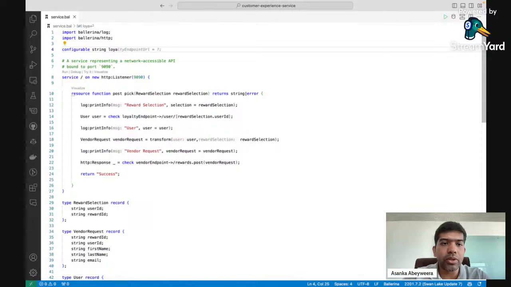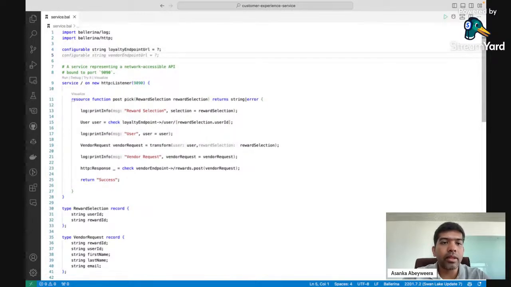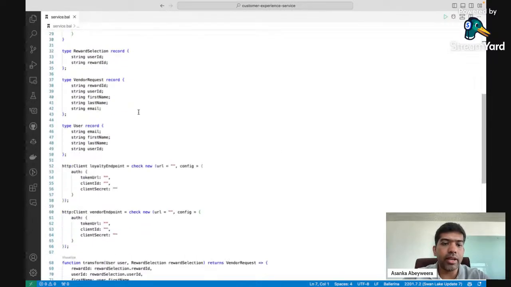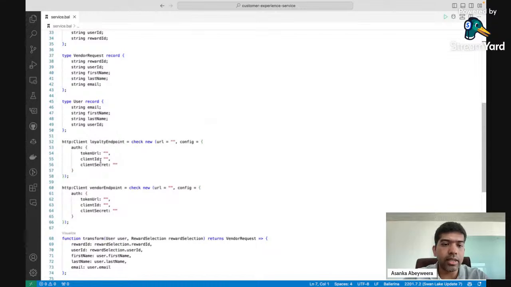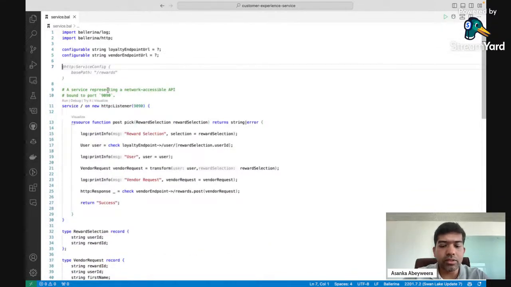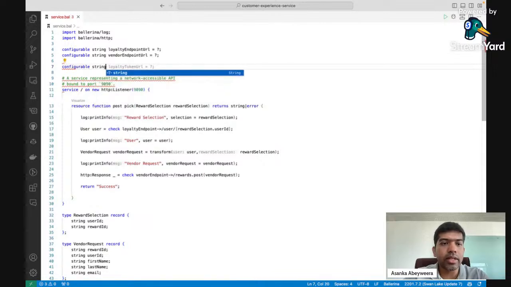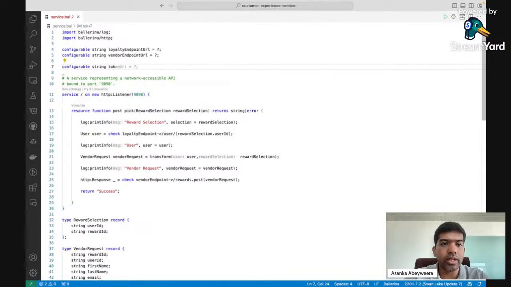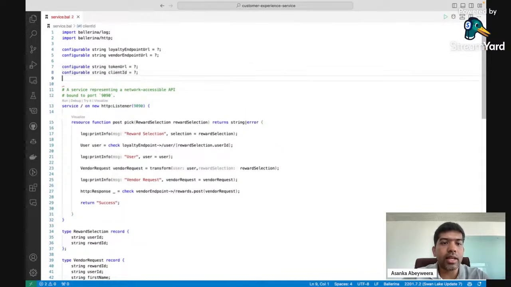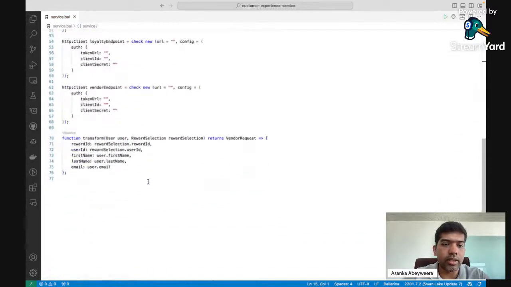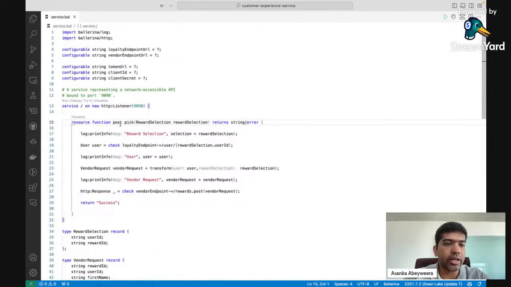So we have two endpoints, loyalty endpoint and the vendor endpoint, right? And then there are three other parameters. I will also specify them here. Configurable string, one is token URL, and the client ID, client secret. Okay, so I think we have everything. Now let's try to run this and see what happens.